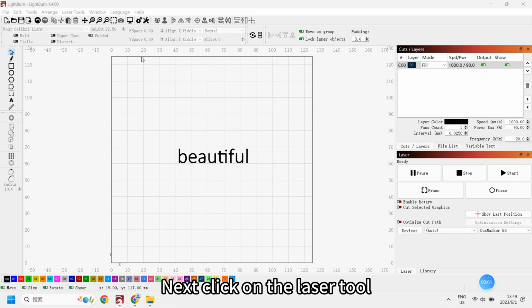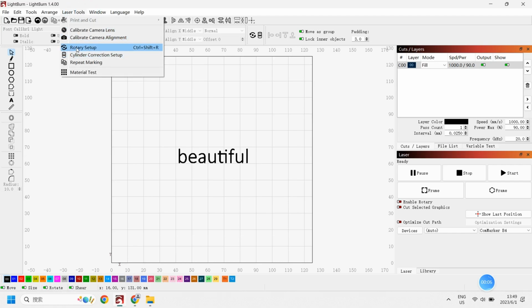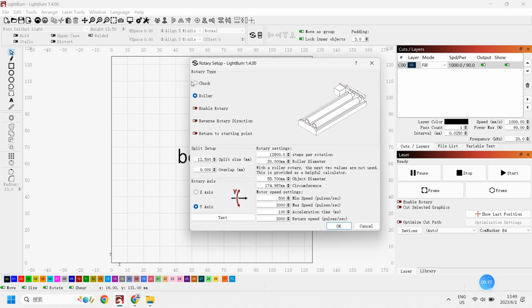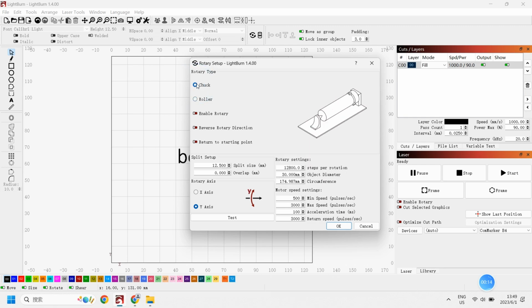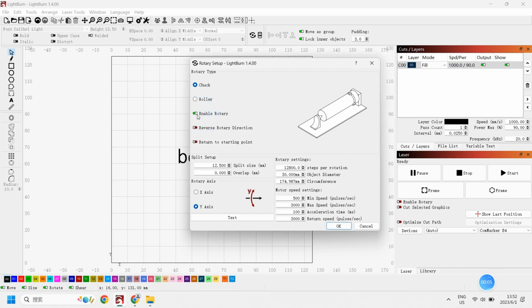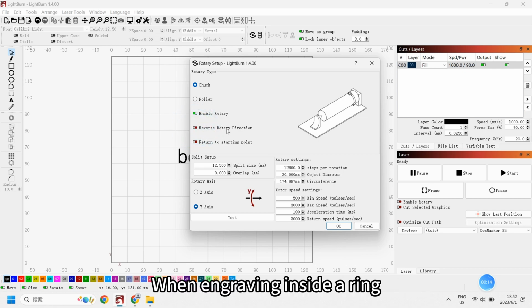Next, click on the laser tool, and then select the rotary setup option. Here, you can see the type of roller you are using. I am using a ring roller, so I selected this chuck mode. If you click on enable rotary, it will activate the roller preview. Reverse rotary direction is used to rotate in the opposite direction. When engraving inside a ring, remember to check this option.